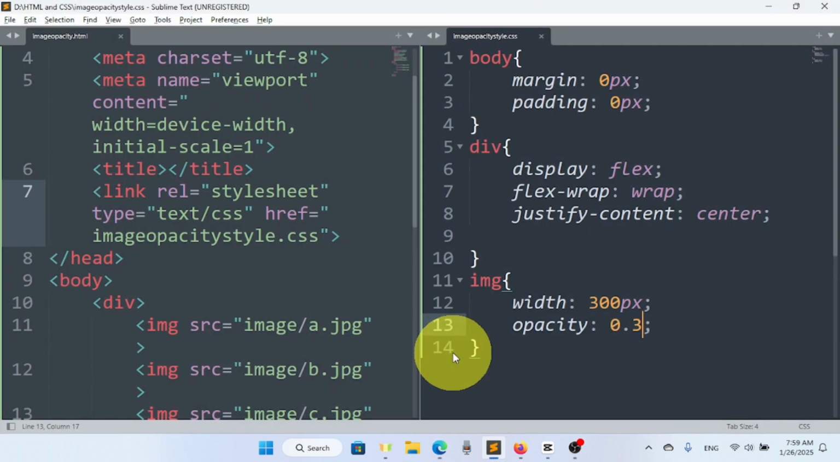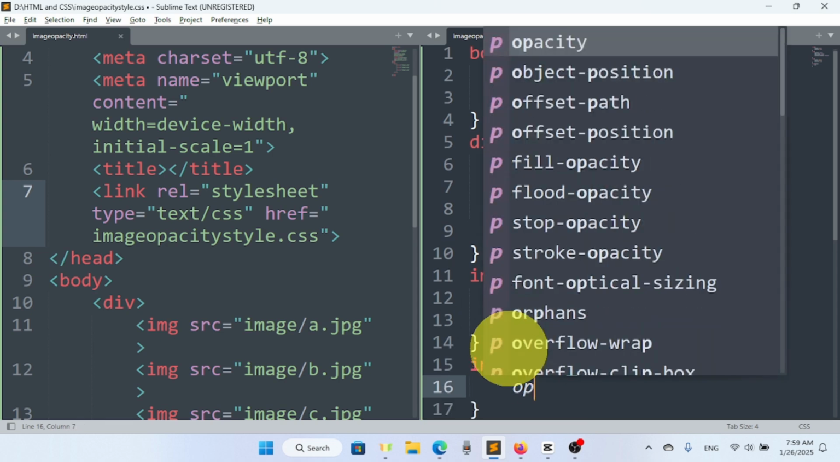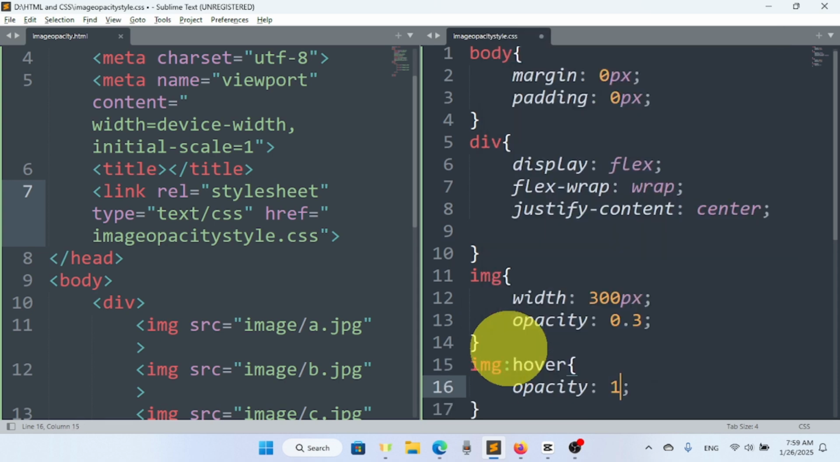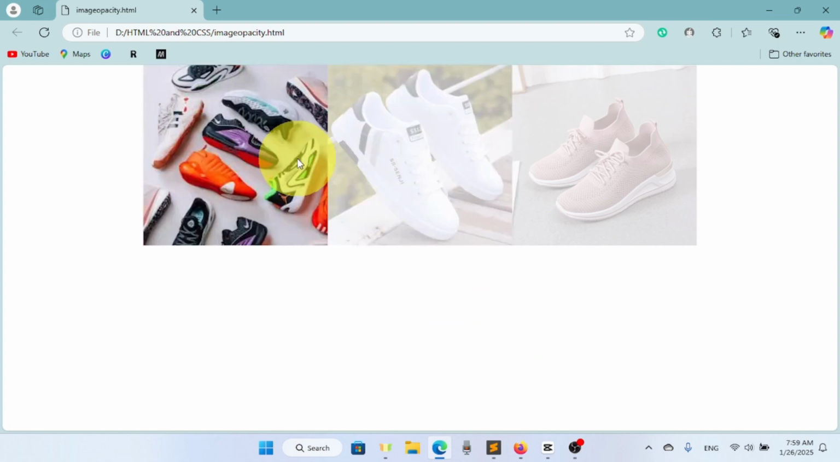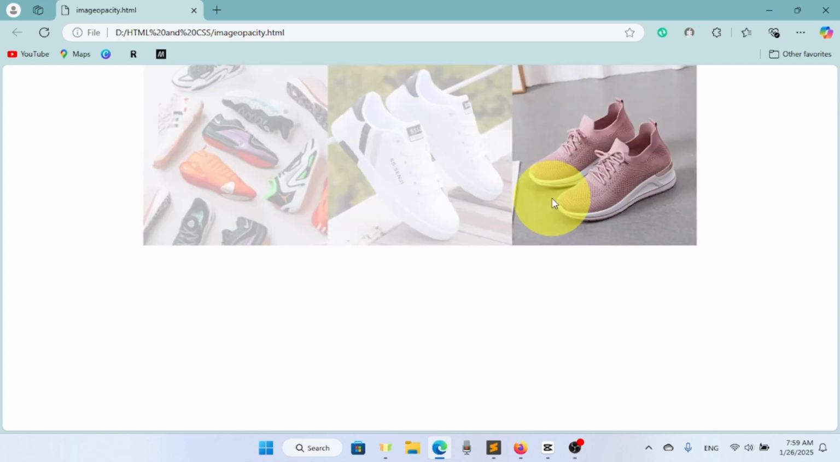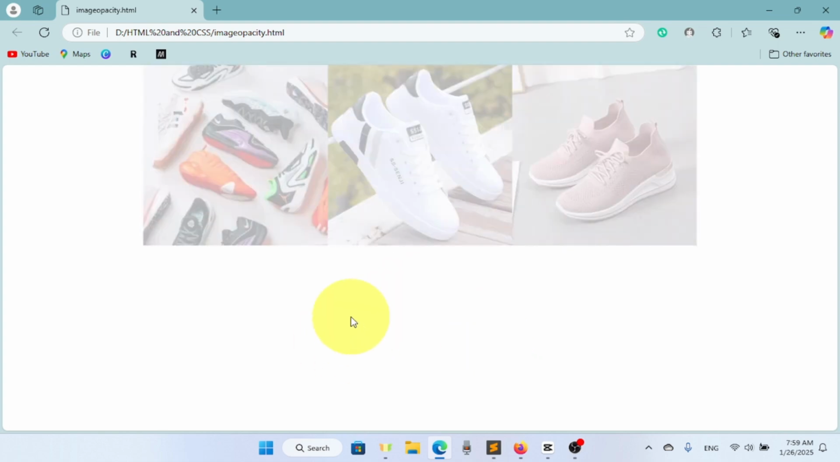Now let's say I want to increase the opacity, so I will add here a hover effect, and here I will say hover, and let's say we want to increase the opacity to 1. So if I refresh it, now if I hover, then you can see we have the full opacity. So this is the way you can increase and decrease the opacity of your image.